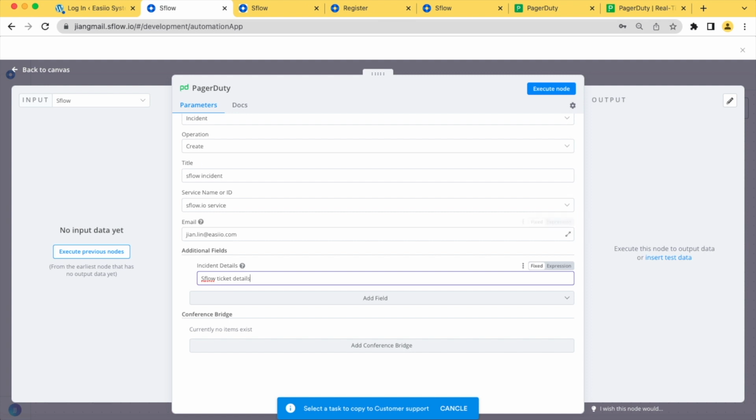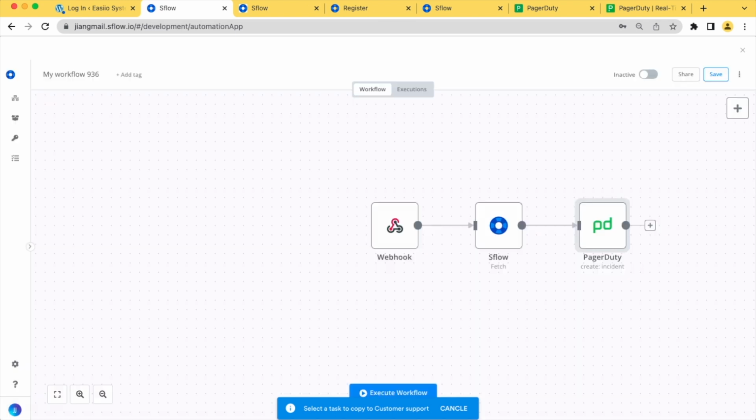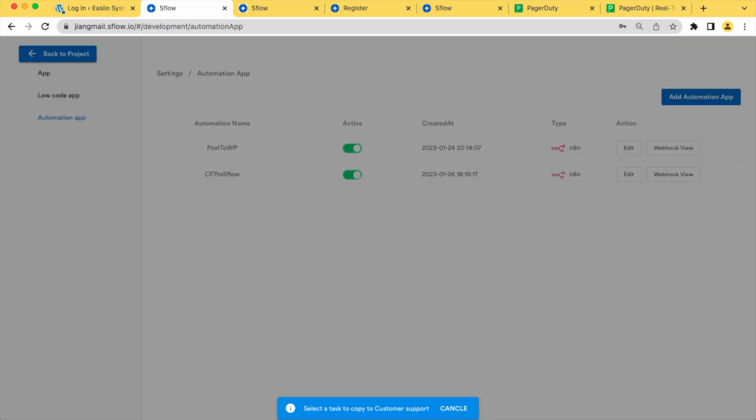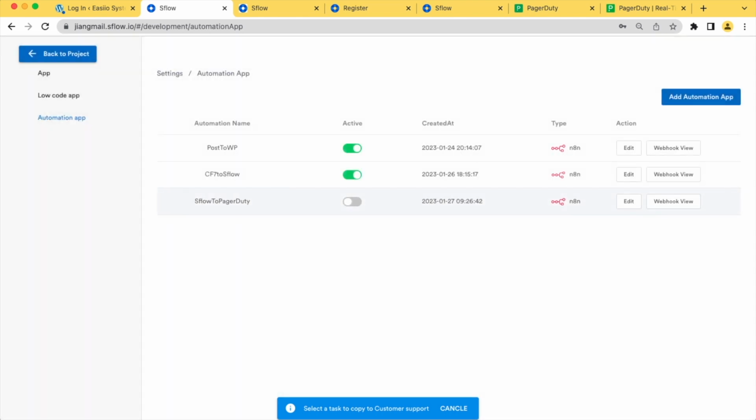Okay. And once you have everything, you go back, you save this, and we're going to change the name to something that makes sense. Okay, so that's the automation. Once you have that set up, it's going to show up here. I'm going to turn it on by clicking this button, so this automation will be running in the background.